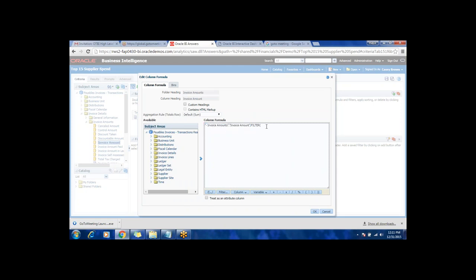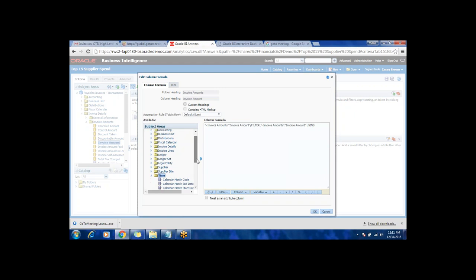So I'm using the invoice amount as an expression. Now I want to sum up this invoice amount year wise or supplier wise. So let me select the year. So it gives the year-level grand total of the invoice amount.